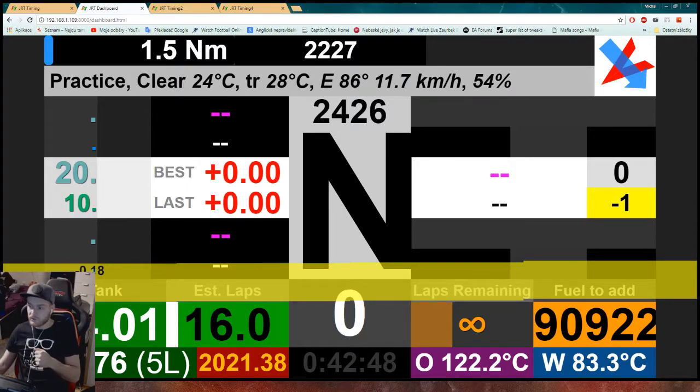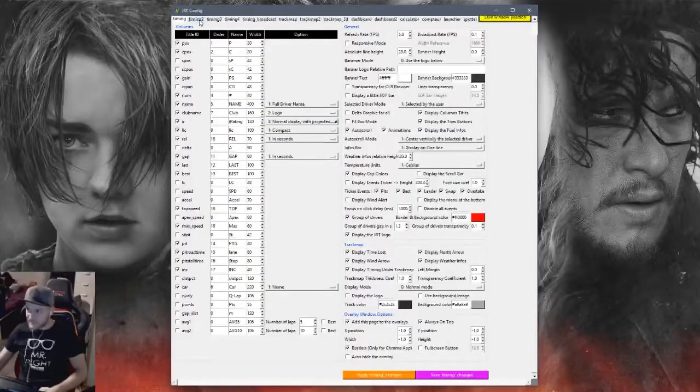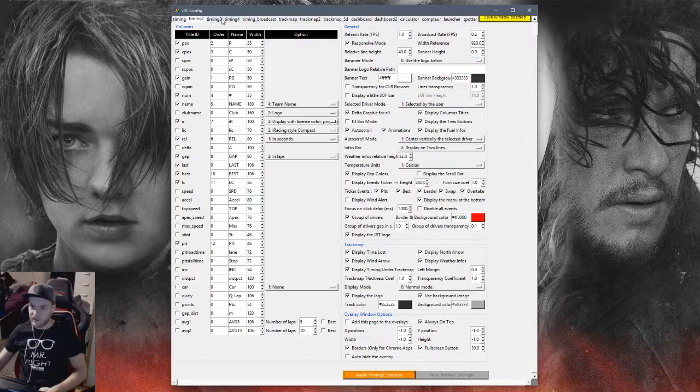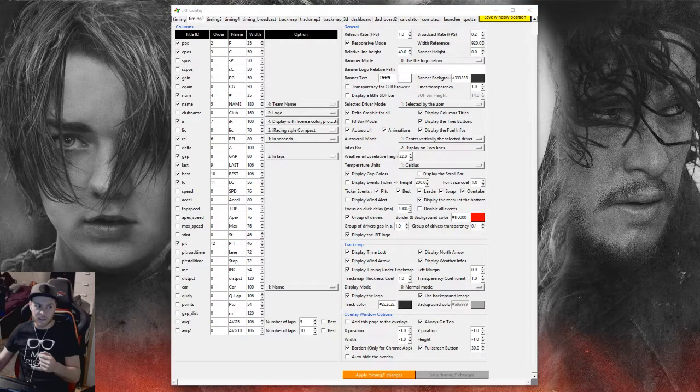So I told you that we have more tabs here. Let's take a look at those. You can see timing 2, the same thing. Timing 3, the same thing again. Timing 4, the same thing again. The reason behind this is you'll probably use it, for example, like one on the phone, one on tablet, and one on the fourth screen. Because let's see.